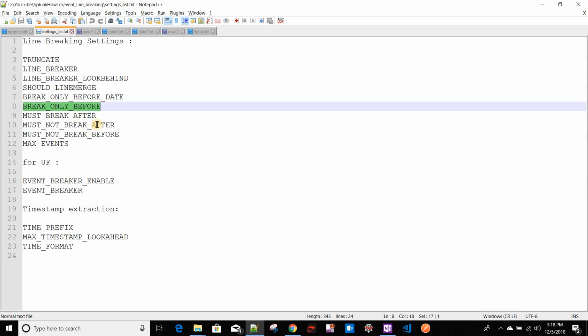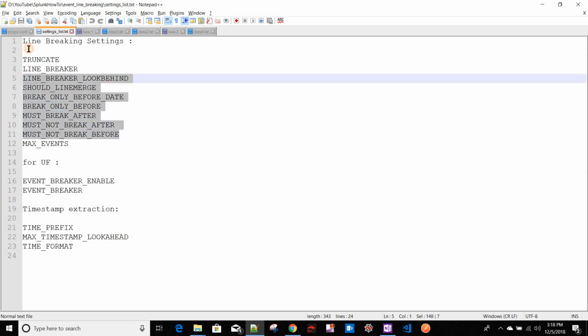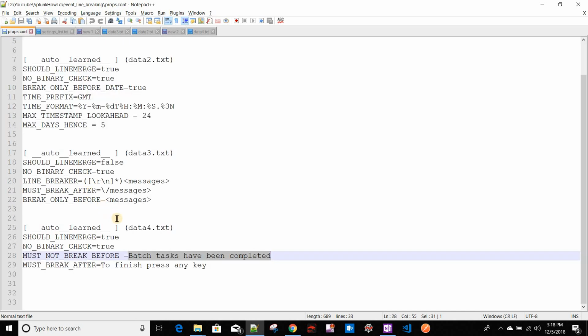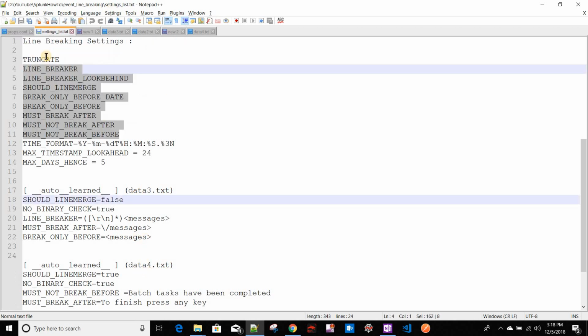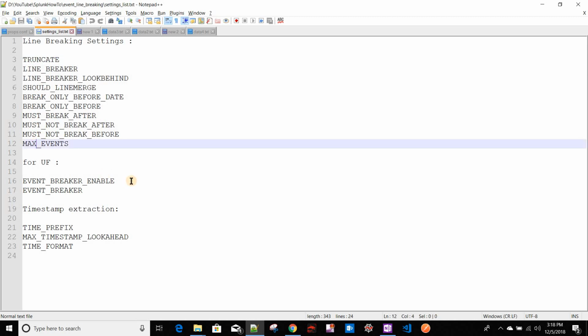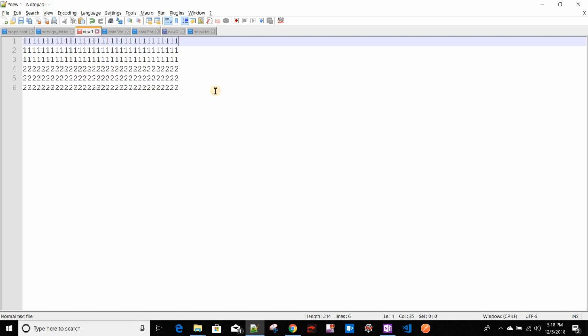So we talked about a lot of configurations here. We talked about data 2, data 3, and data 4. Data JSON, I'll give a simple example. But before that, let's talk about Truncate and Max events. Now I have given you an example of how Splunk breaks the events. Now it could happen, and this is basically true for your multi-line events, that Truncate tells us how many characters maximum can be there in each line, and I think the default is 10,000.